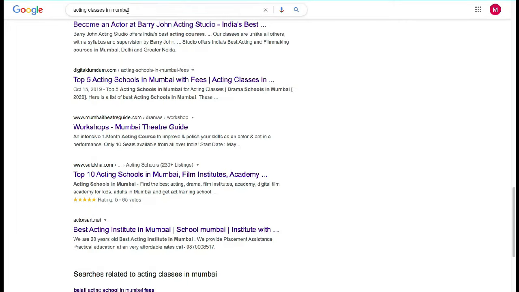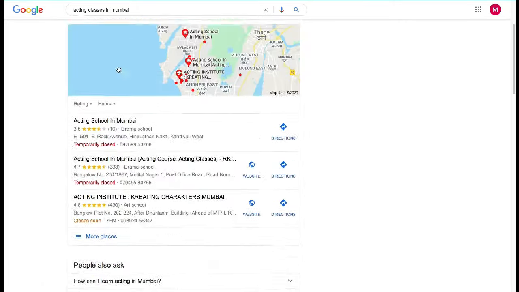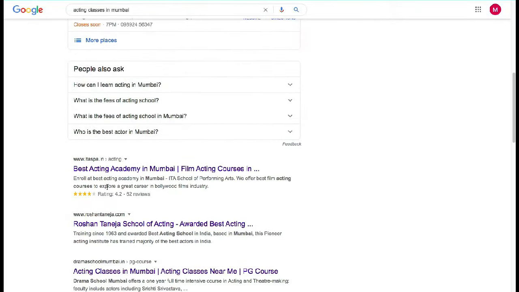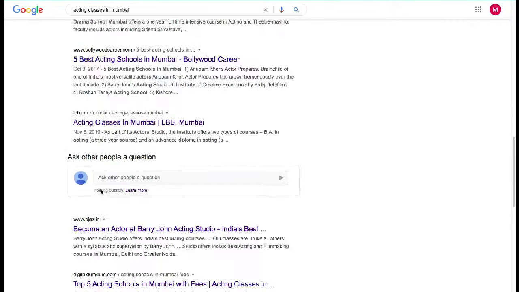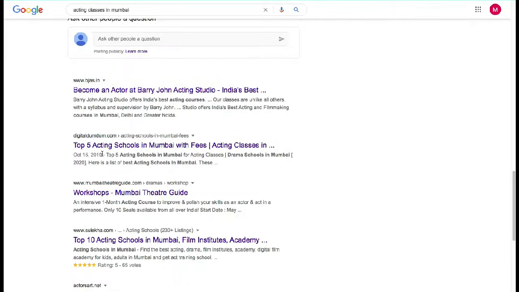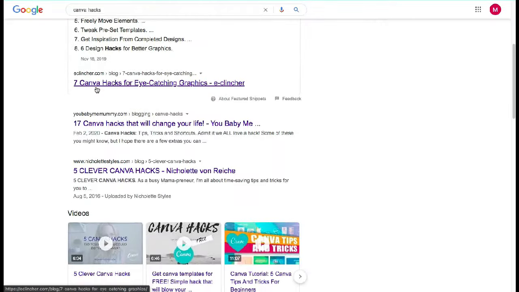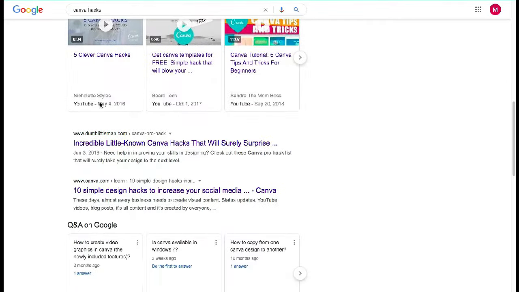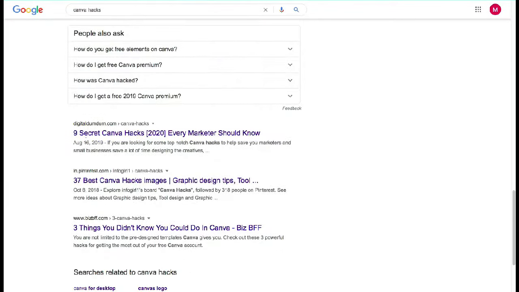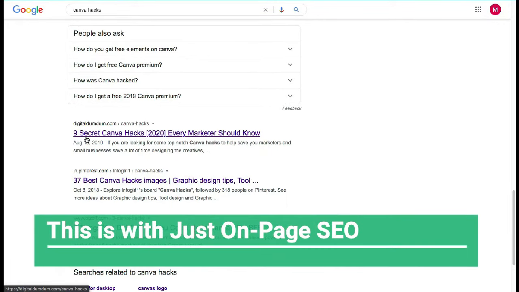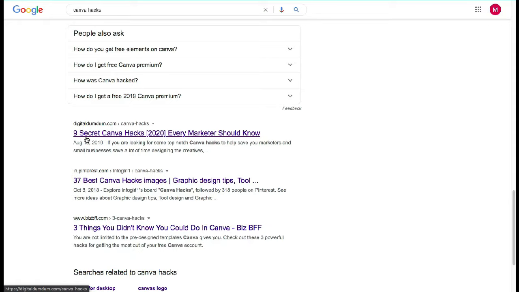For acting classes in Mumbai, you will find position 1, 2, 3, 4, 5, 6, 7th. If you search for Canva hacks, you'll find position 1, position 2, 3, 4, 5th. My article is ranking on the 5th position. I'm hoping this would jump up, but I'm ranking on the 5th position for this keyword.